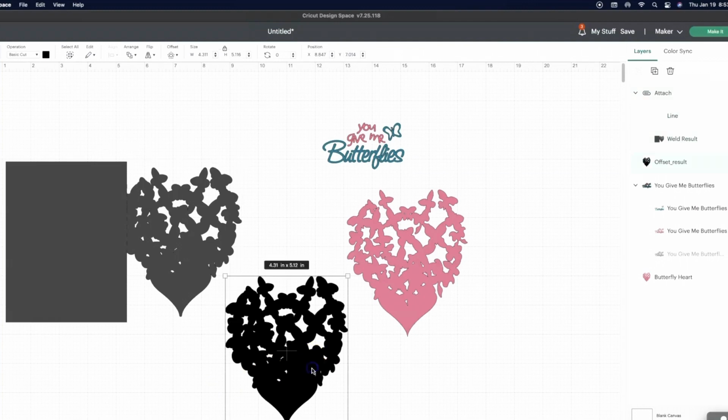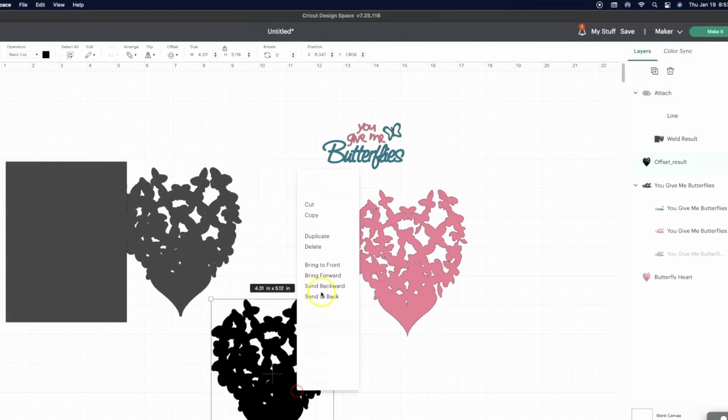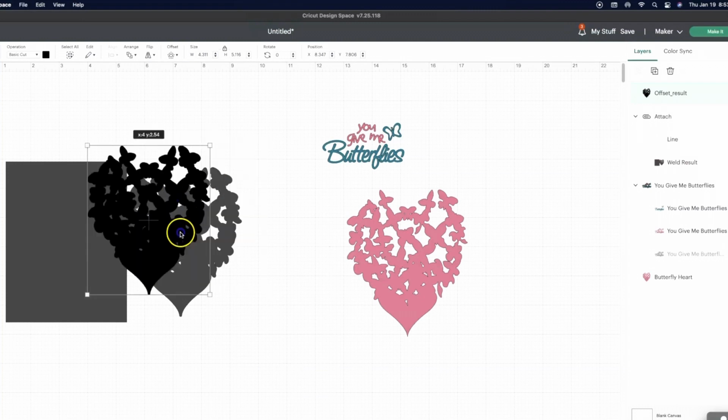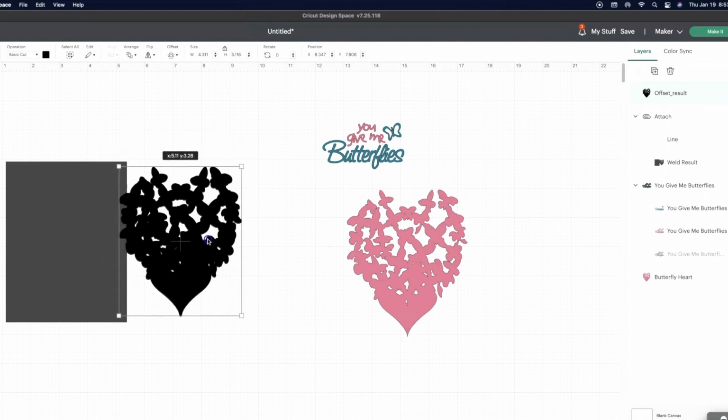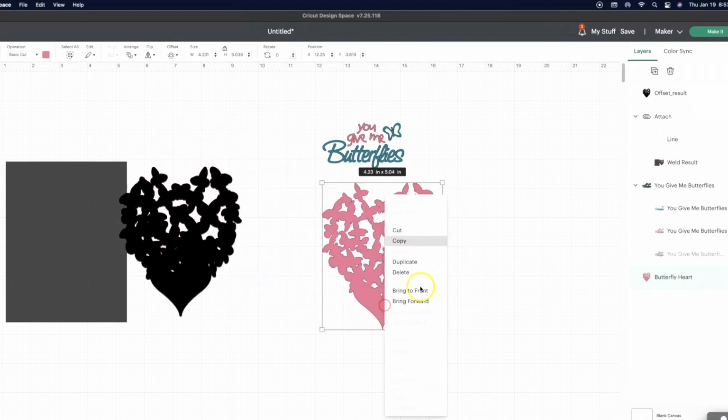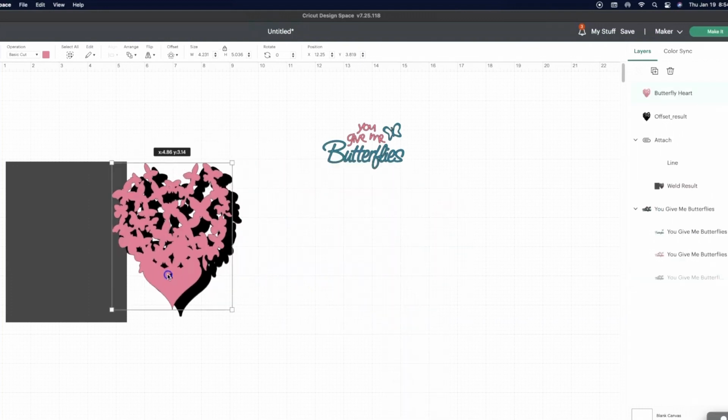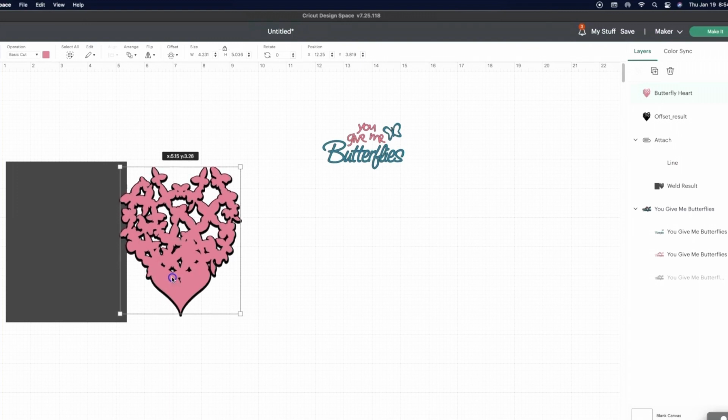Okay, so now with this piece right here, we're going to bring it to the front, and we're going to overlay that right there. And you see, when you lay this one on top, it is the full card. And you see what I'm talking about. Now, what we want to do is take our butterfly image that says, give me butterflies. You give me butterflies. Oh, this is going to be so cute.